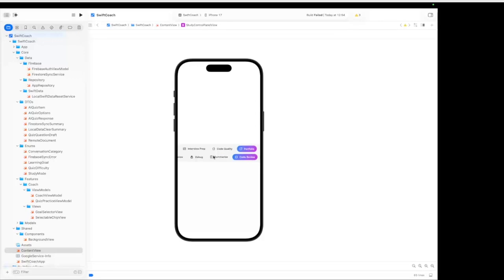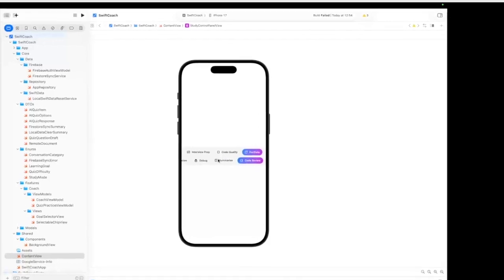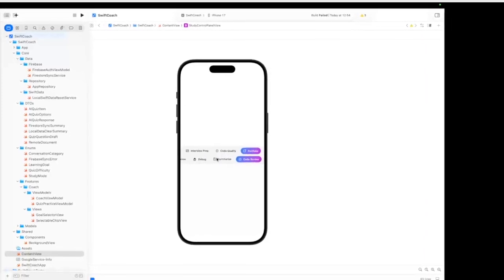We've got reusable chips. Now let's use it to build a full study control panel.